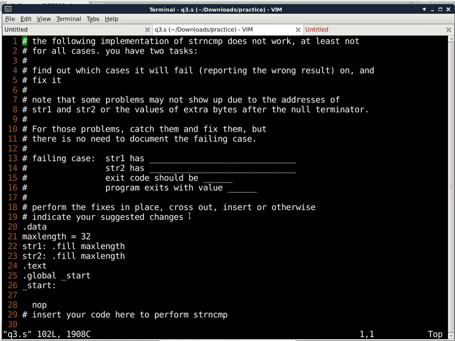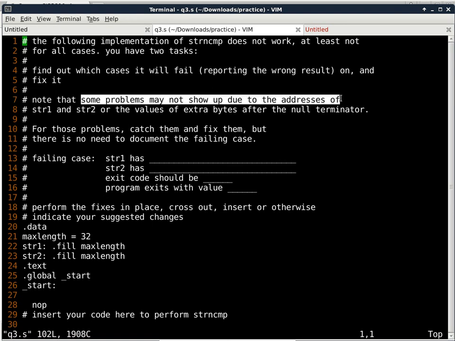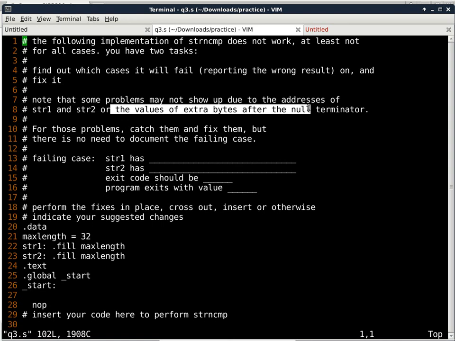So you have to tell me what the right result is supposed to be and what this program is going to tell you. Now, there are other things too. In this particular program, there are some issues that may not show up due to the address of string 1 and string 2, or the values of extra bytes after the null terminator. So there may be some additional issues that cannot be consistently shown by specific test cases. But I want you to fix those issues also.